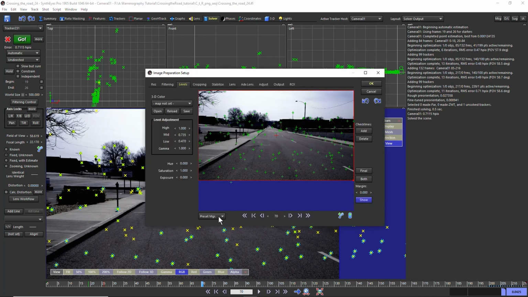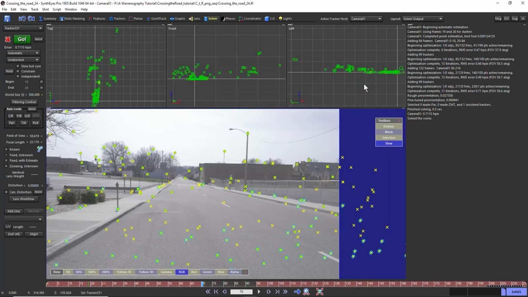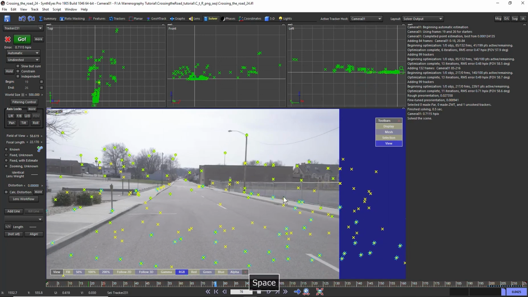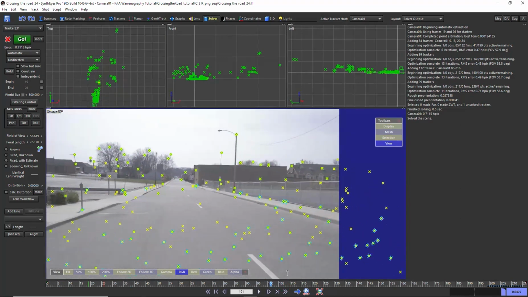So P to bring up the image prep panel. I'm going to go here and reset. Hit OK. And flush that, and it's recached them. I mean, it's so fast, especially when you have an image sequence.